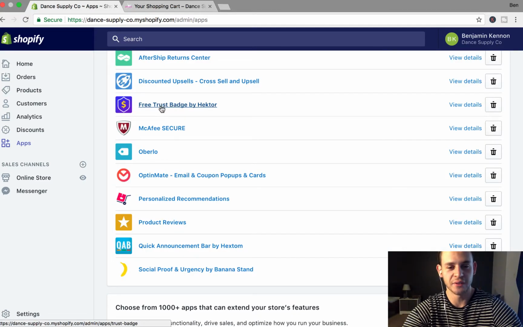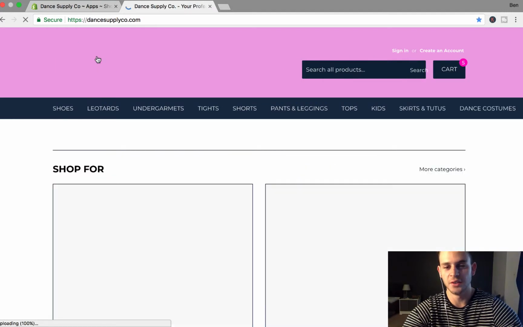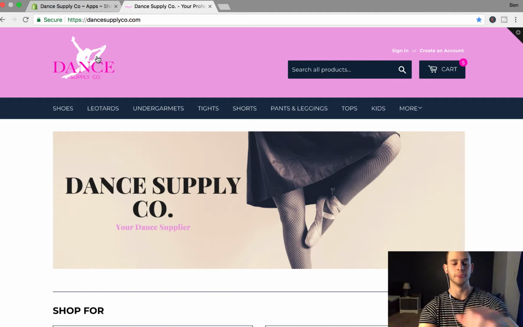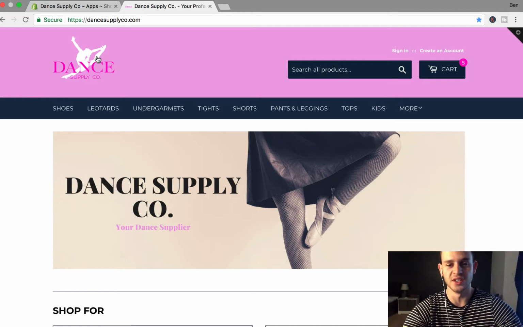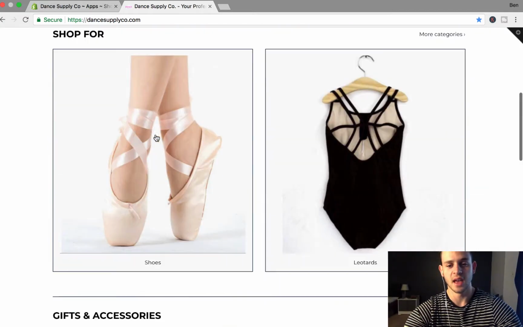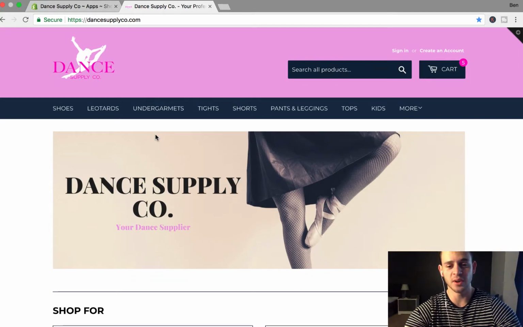So the next one, we have the free trust badge by Hector, and this is actually pretty cool. There's a couple different cognitive biases that are really going to help you sell, right? I'll go over the first one, which is reciprocity. It's the concept of you do something for them, they're going to do something for you, okay? There's a lot of different things in this store that you can set up for reciprocity. The main thing is that free plus shipping, right? Basically, you're giving them a free item, but they're going to pay the shipping. So that's kind of like a reciprocity principle.